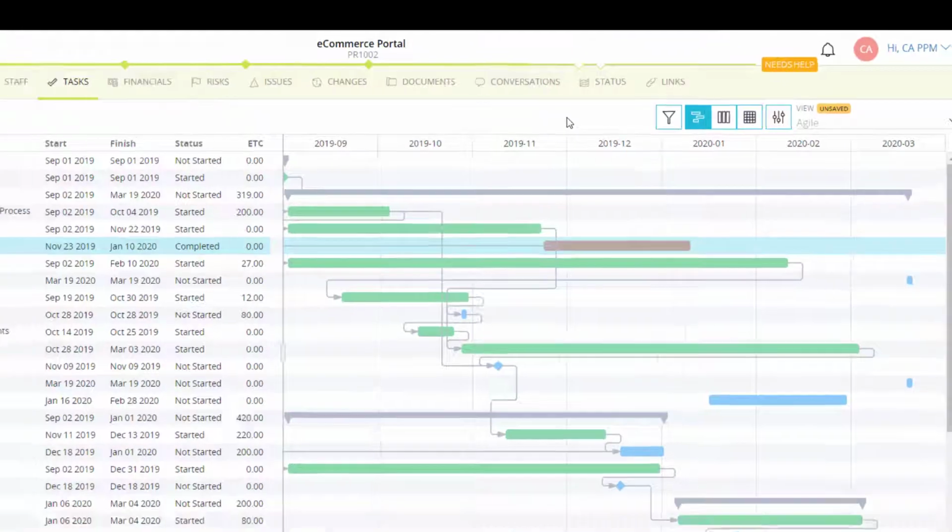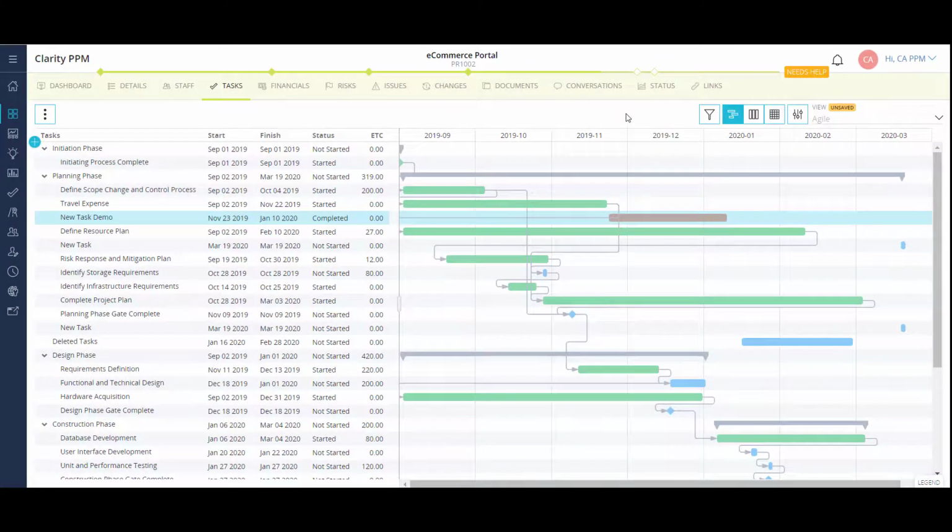Now let's look at creating tasks in the Clarity Gantt view. This is the out-of-the-box Gantt view in Clarity. Similar to the timeline view, I have a list of tasks on the left and a timeline of tasks on the right. The Gantt initially shows my schedule by phase, but I can expand to show all tasks.